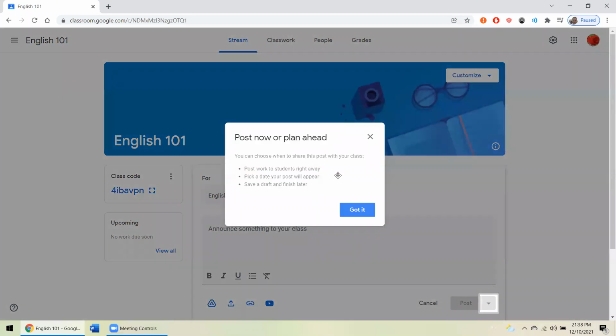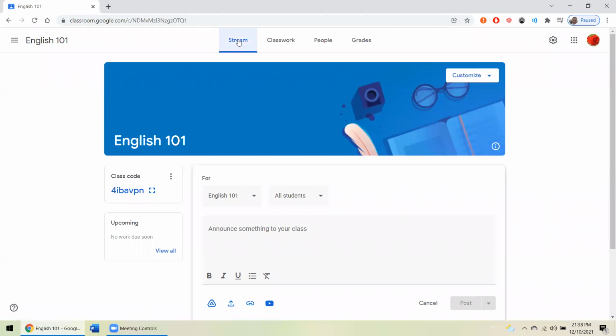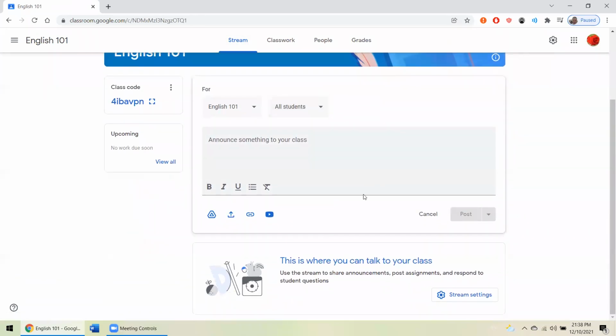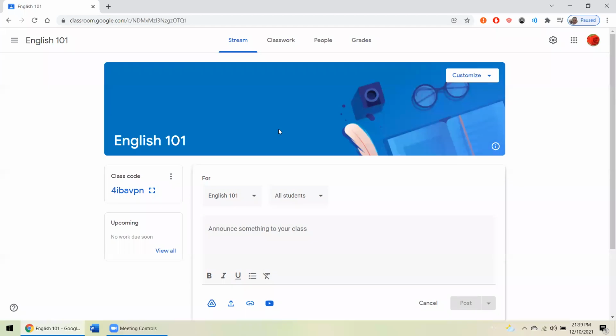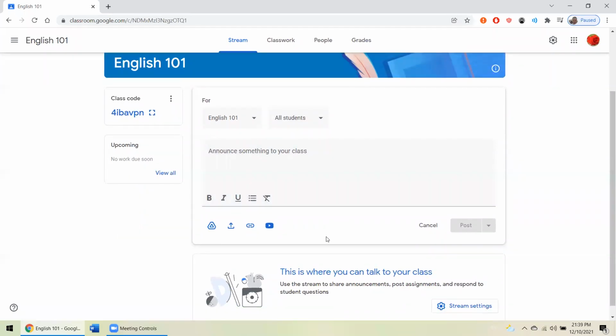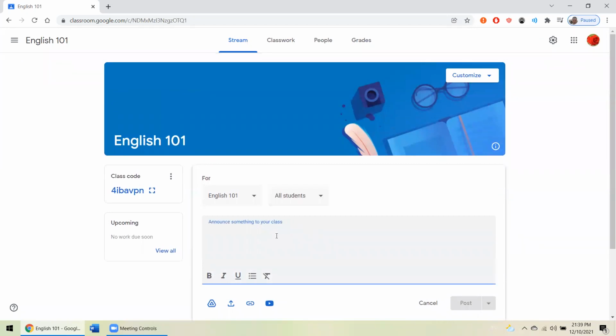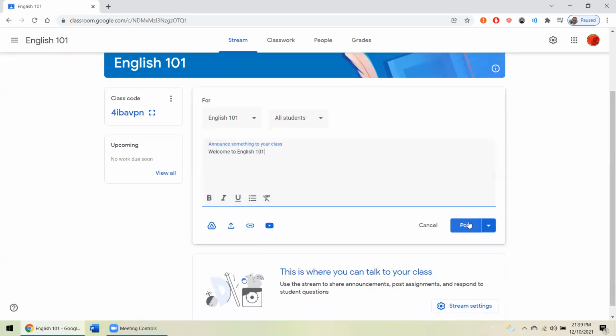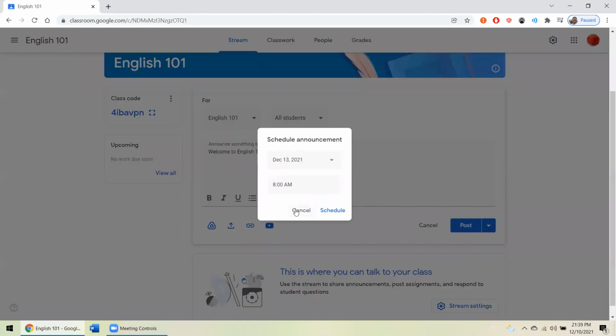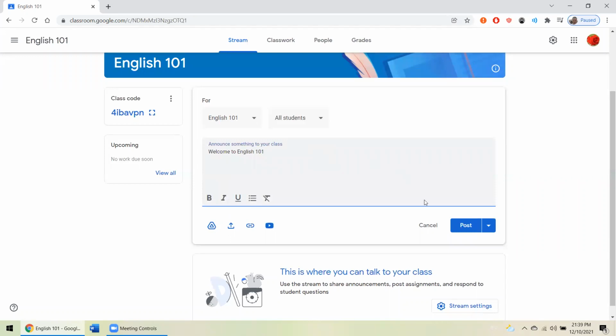We can make an announcement to our class in this tab. The stream tab here shows us basically what happens in your classroom. Everything that you do as a teacher will get announced to your students as an activity. Or you can just say, welcome to your class. And it's going to get posted either now, or you can schedule it to be posted at a later date. I want this to get posted right away. So that goes there.